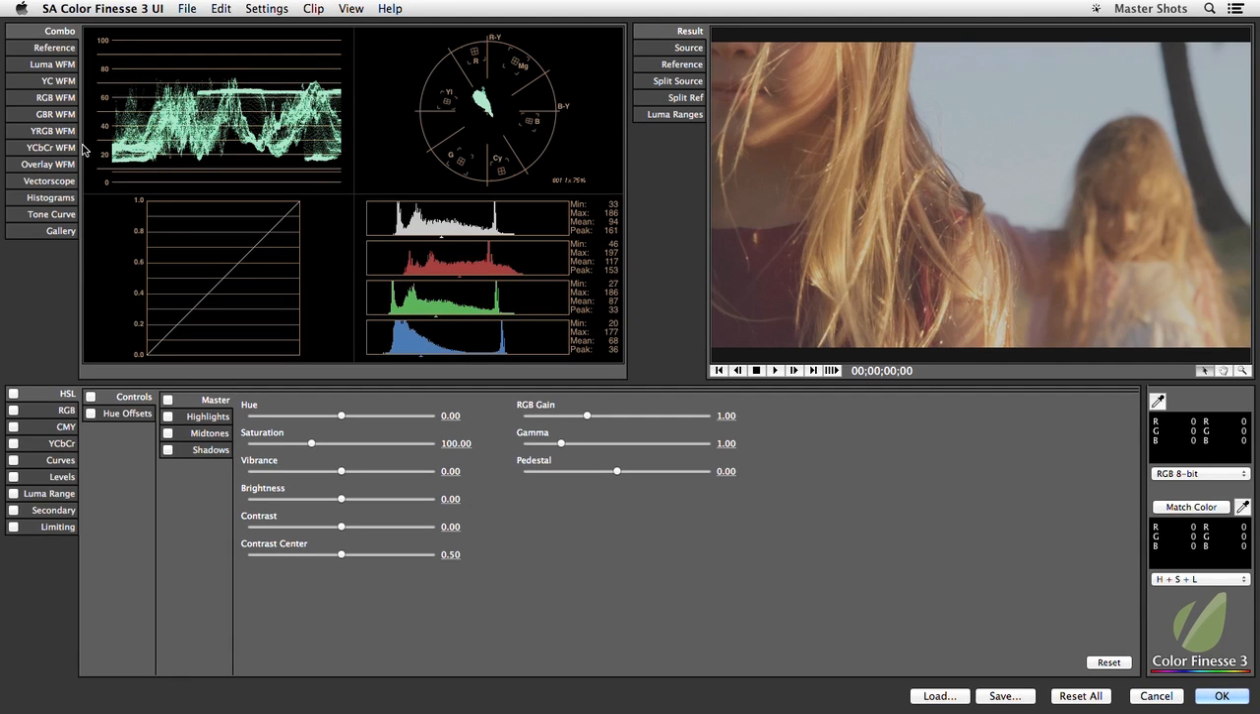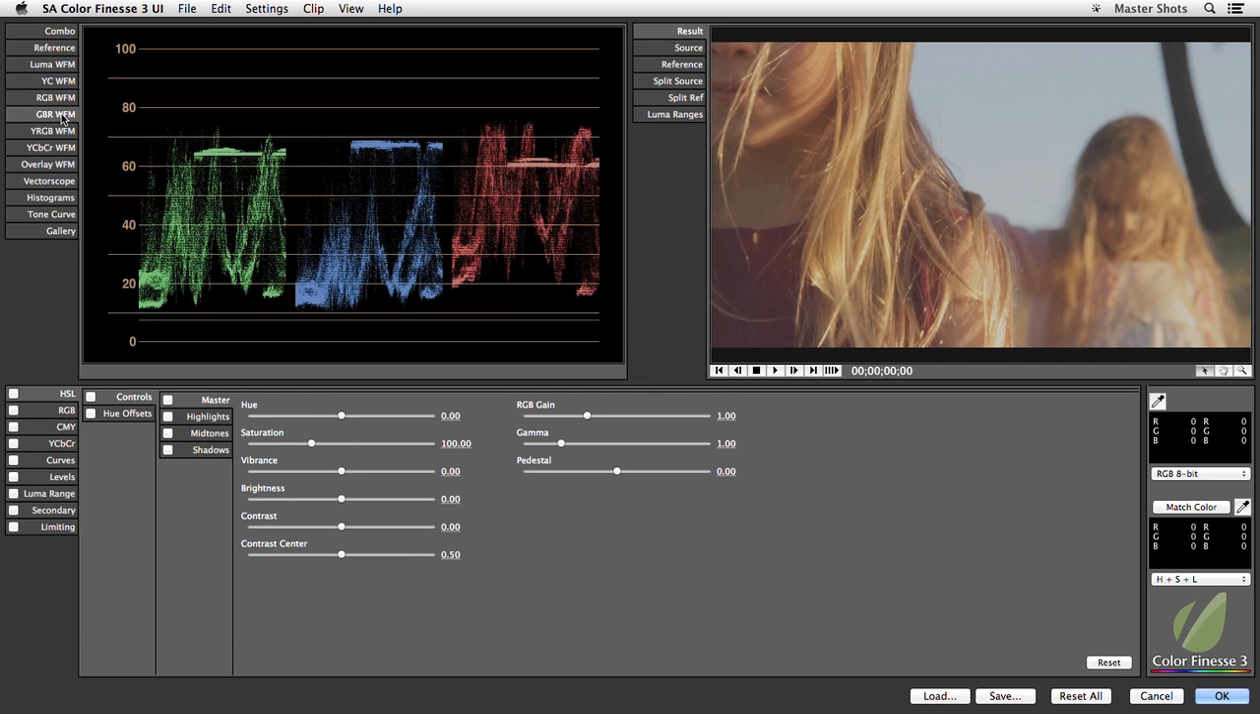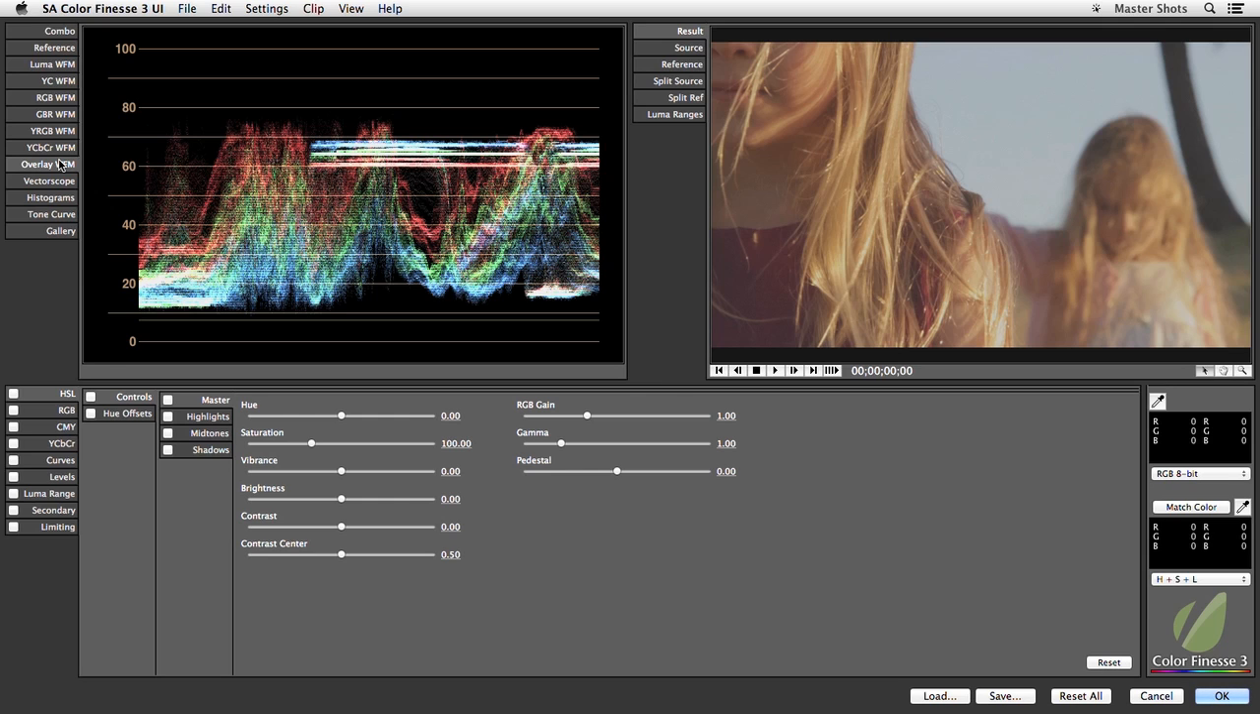Now your first reaction upon seeing this may be, how am I ever going to understand this? These are the scopes and there are lots of them. As I click through these, it looks very confusing. There's an awful lot to take in. My advice is to ignore all this. You don't need it right now.